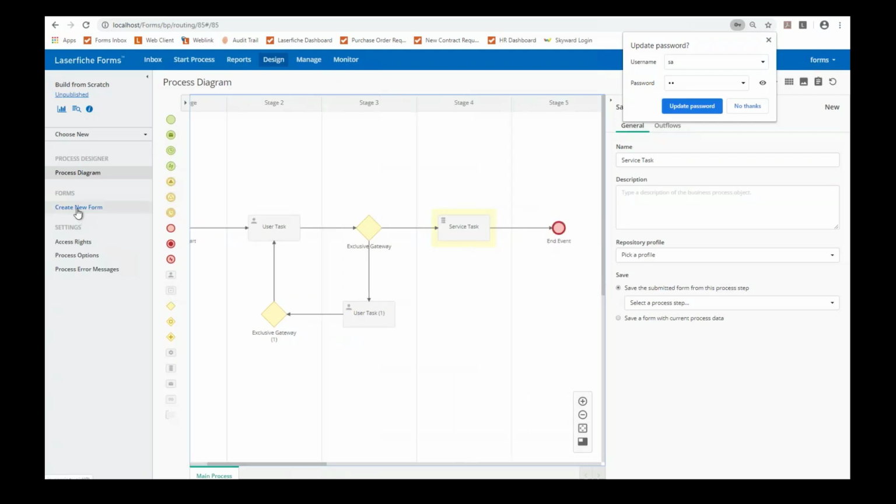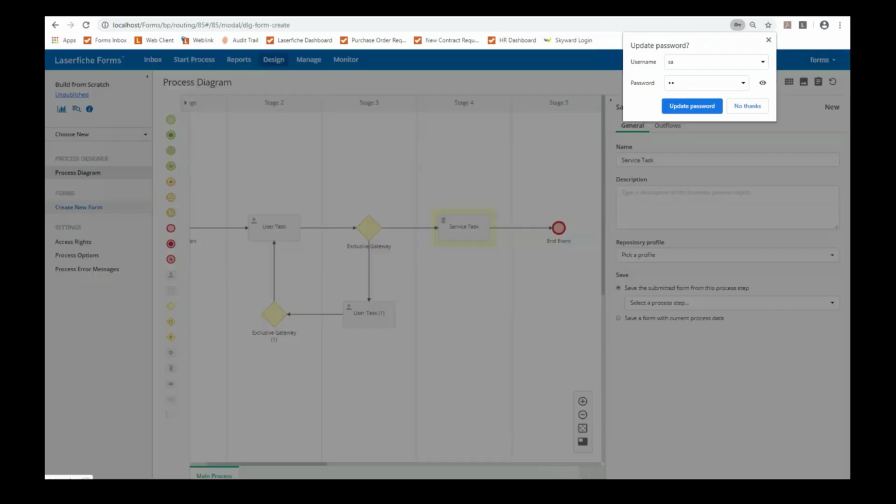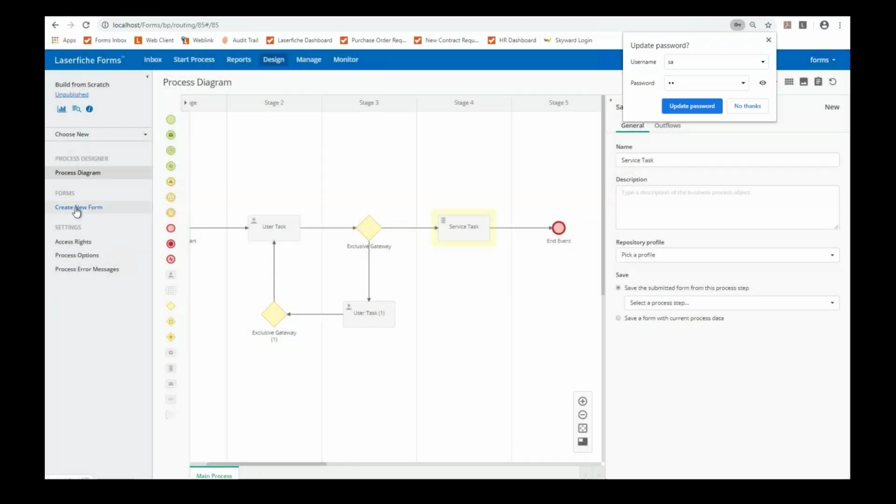Now, when it comes to actually designing the form itself, I'm going to cancel that. Let's just go to, oh, yeah, I guess so.